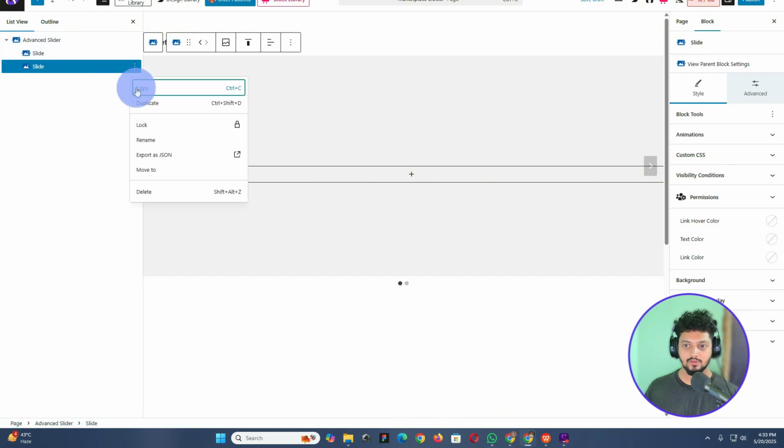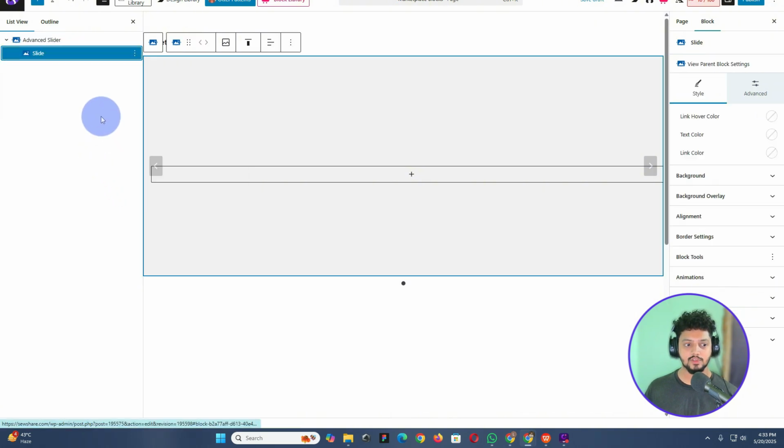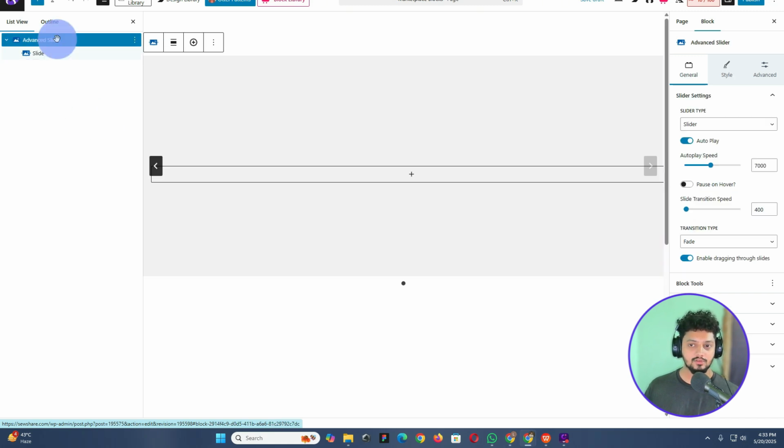So what I am going to do is remove one of these slides, because we can always duplicate them and reuse them. So I am only going to focus on one of these slides, and then we'll go from there. Then we'll have to do some of the settings.